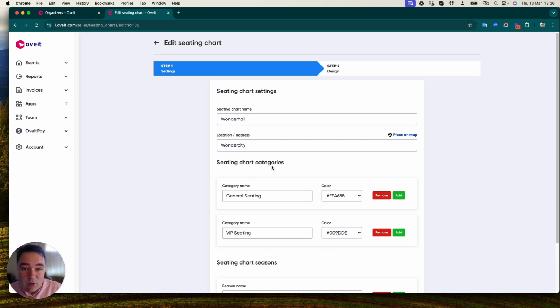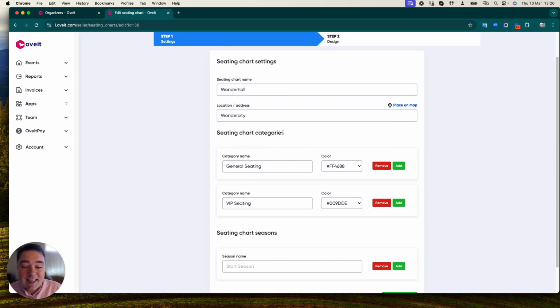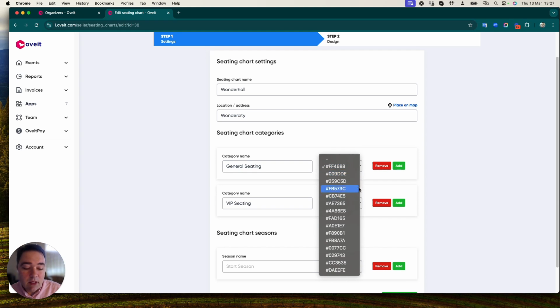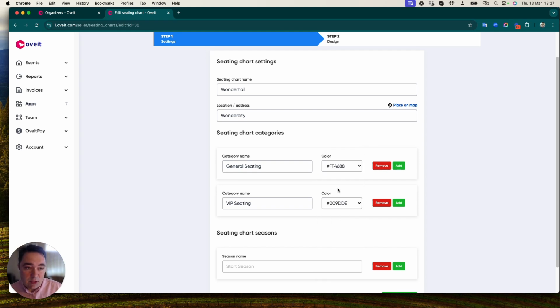Then the next thing we need to do is set up seating chart categories, right? So these are the actual seats that can be purchased, and they're usually connected to a type of ticket, right? So in my case, I've set up the general seating, and I've chosen one of the colors here. You're going to preview the actual colors in the next step in the design section.